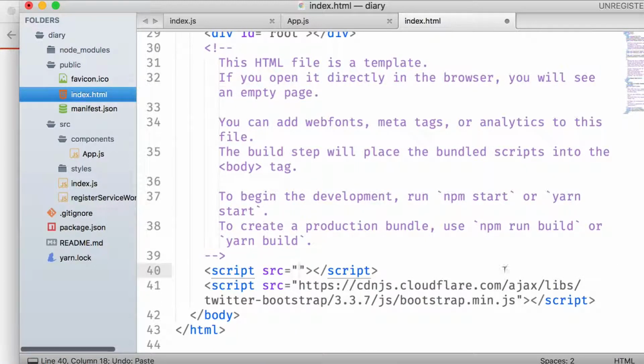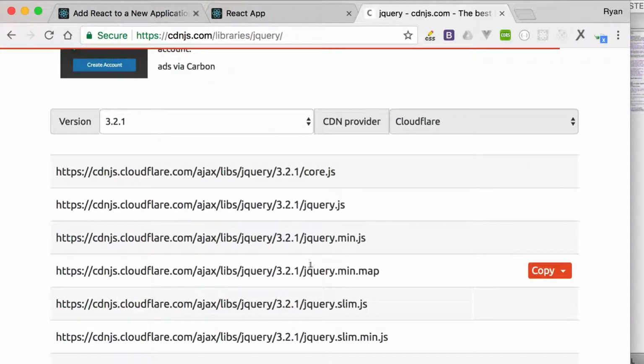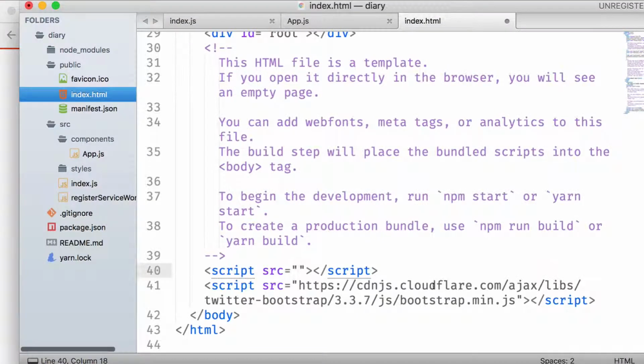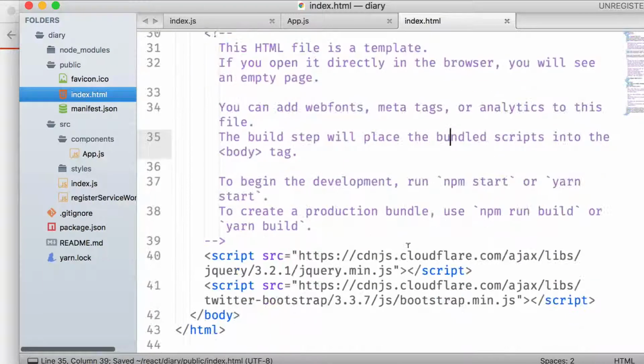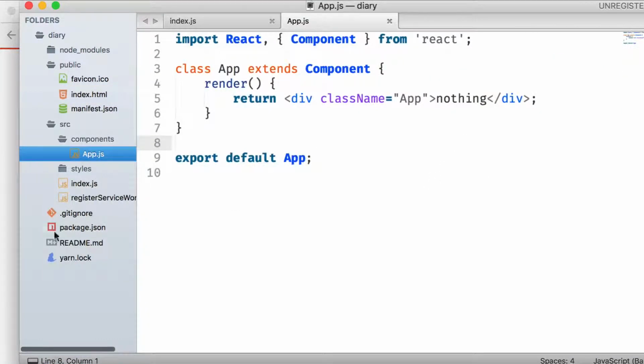Now every time I do this copy paste, it happens for some reason. jQuery minified.js, right? Okay, let's paste it. That's it. You're done with this link. We have the JavaScript bootstrap and jQuery. All right.